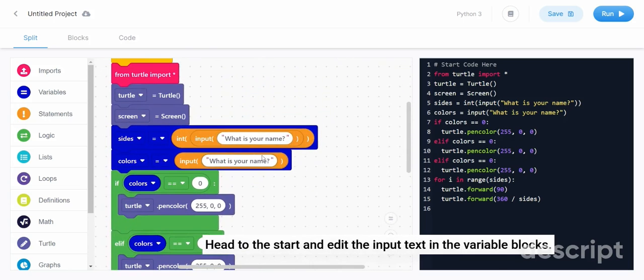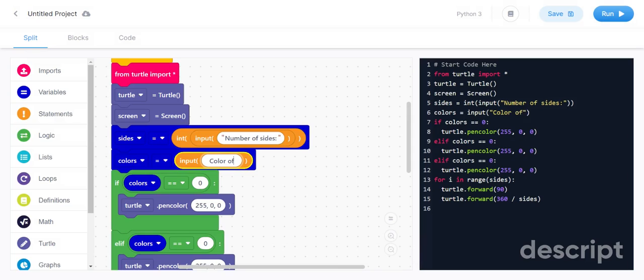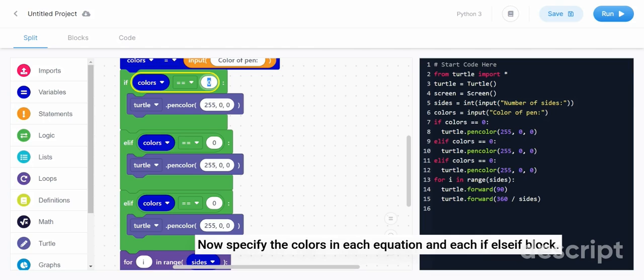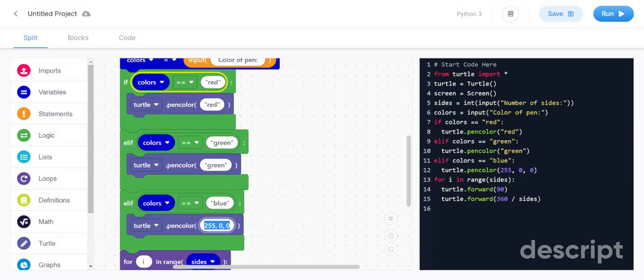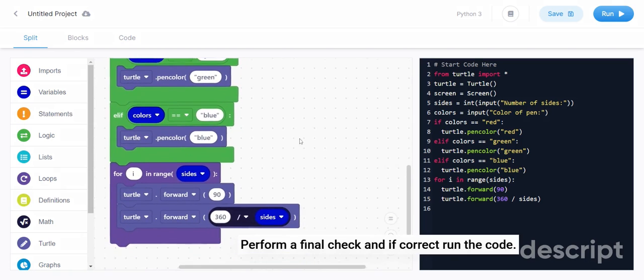Head to the start and edit the input text in the variable blocks. Now specify the colors in each equation and each if-else if block. Perform a final check and if correct, run the code.